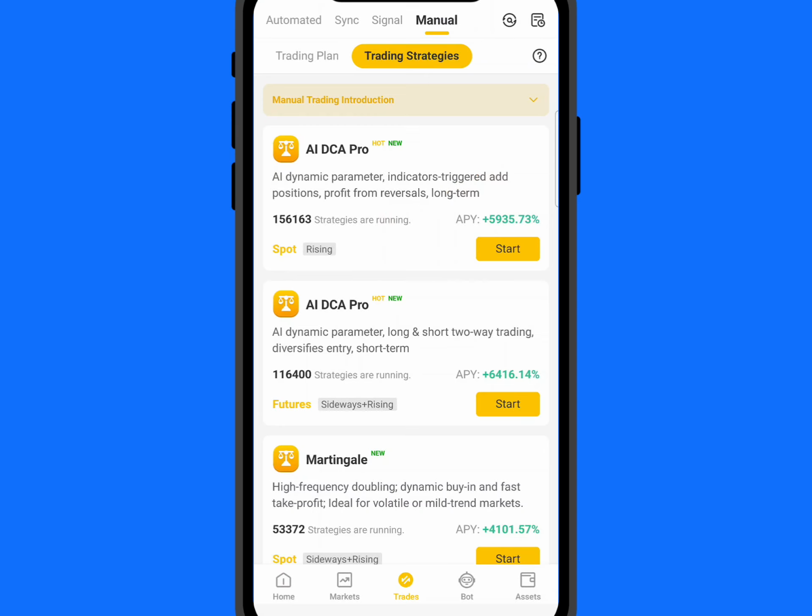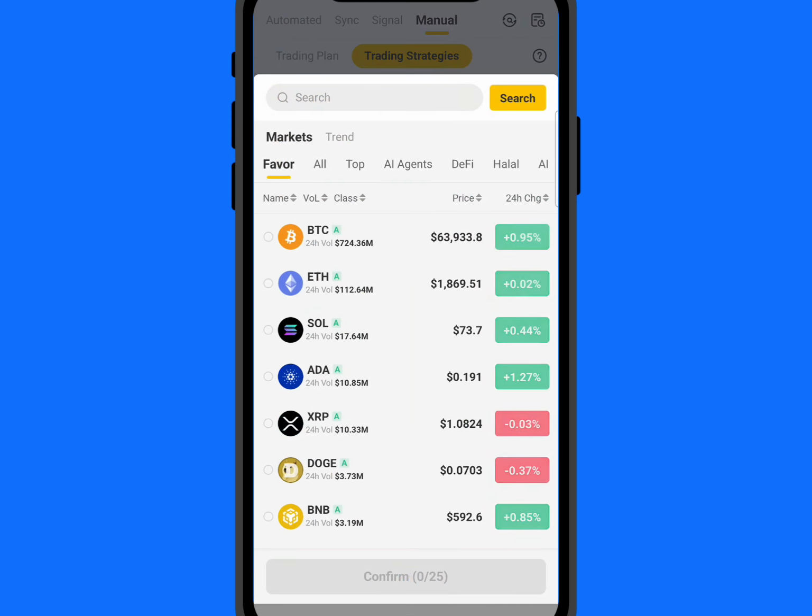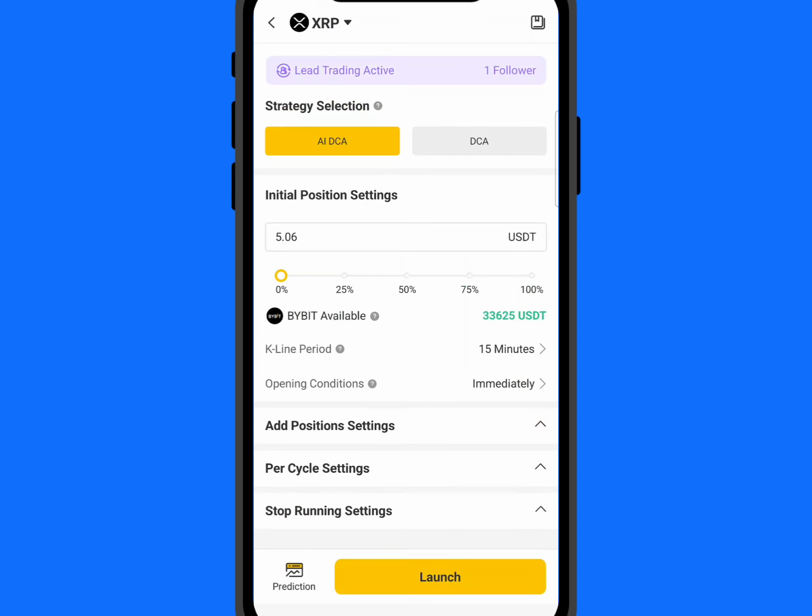So now let me pick this one. I've already picked it. Then we are going to use only one coin for this strategy, only one, because your capital is very low. When you select XRP as an example, you then click on confirm. But we have this one, AI DCA, which is automated, while this one is manual, where you set up everything yourself.